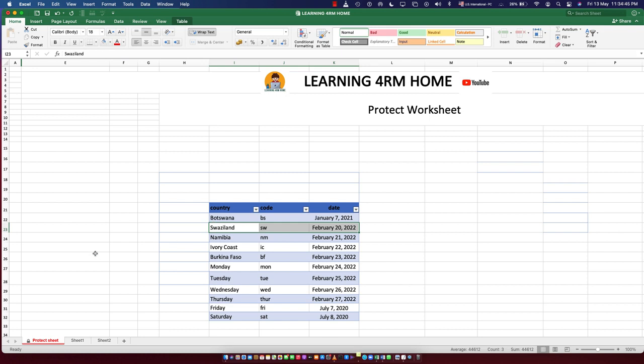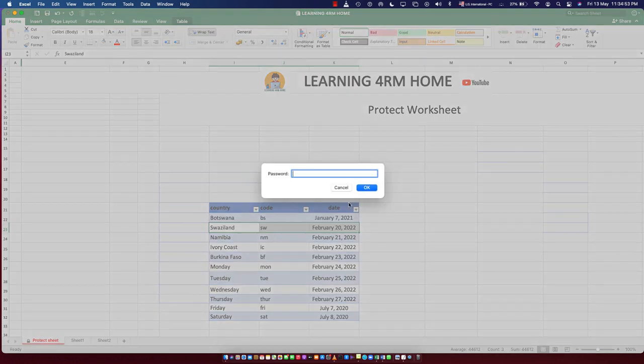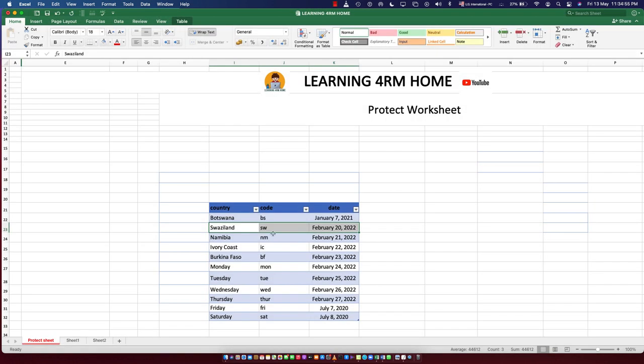Alright, so that is a way to protect a sheet. Just don't forget to right click, go to protect sheet, and protect the sheet with the password. So that's the way to do that.